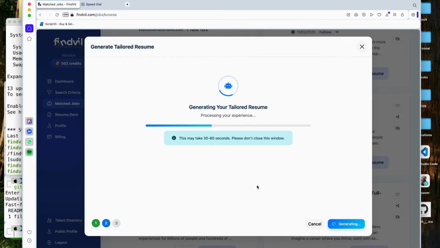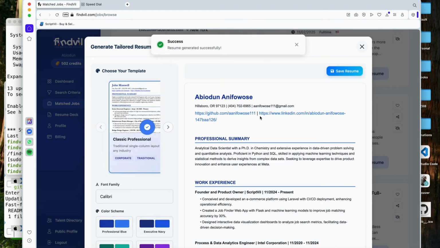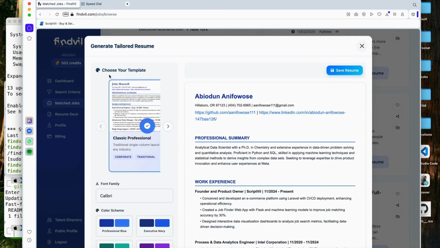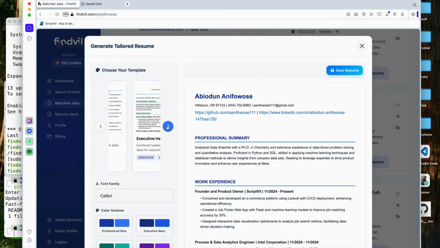And that is it. We are now generating the resume, and it will be ready in a matter of seconds. As you can see, that was blazing fast. That is the power of the NVIDIA chip right there. I'm not going to go into the detail of all the server resources, but as you can see, we have templates here that we can choose from. So we have different templates.